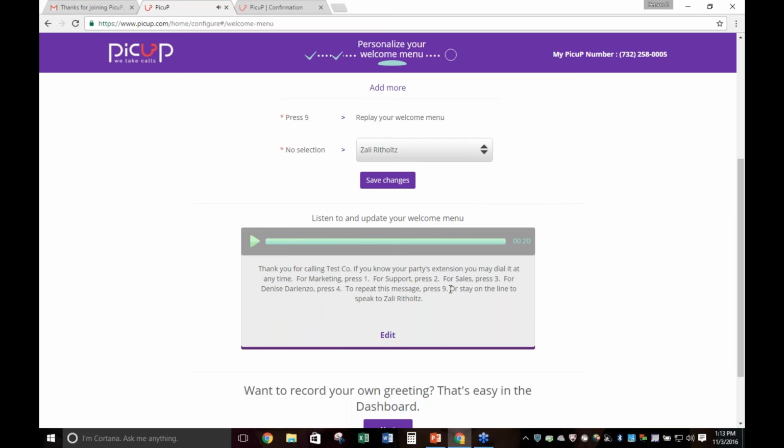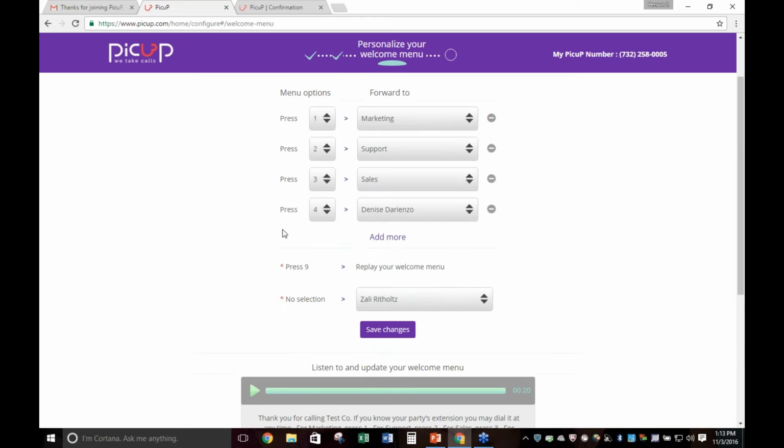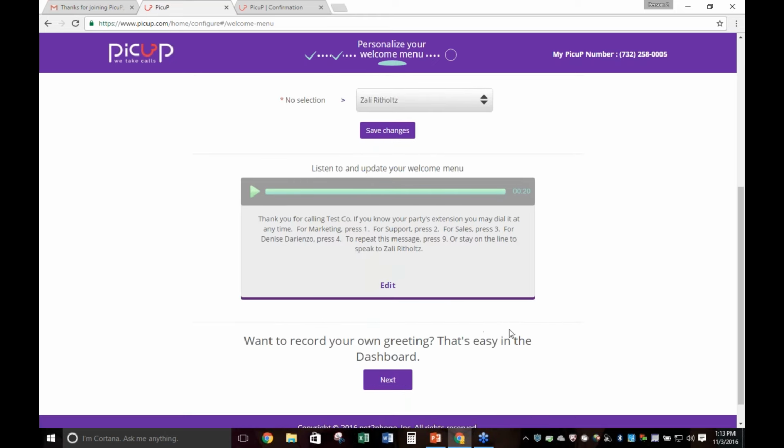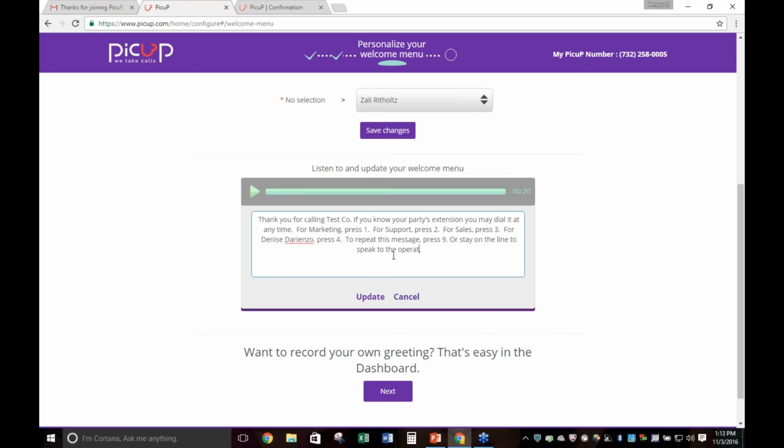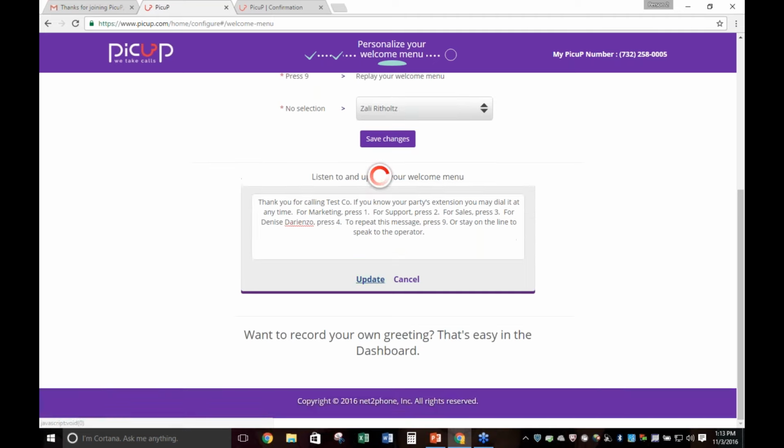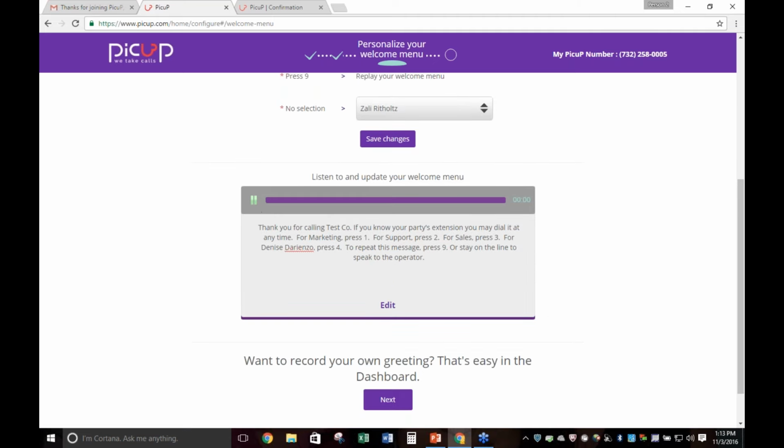So as you could hear, Mr. Roboto kindly took the functionalities up here and created a menu. Now, if I want to change something because I didn't like it, but I still want to keep Mr. Roboto, I could click the edit button over here, and I could say speak to the operator and click update. And now Mr. Roboto should update himself.